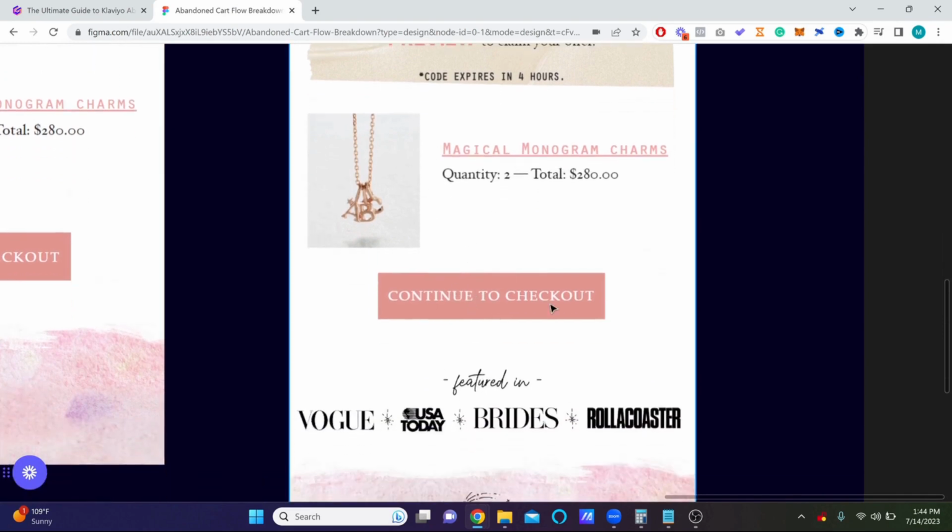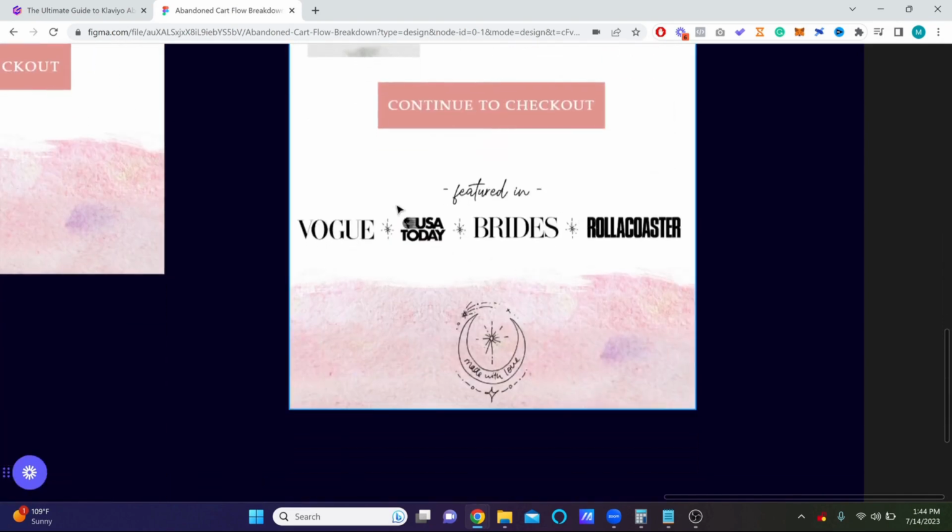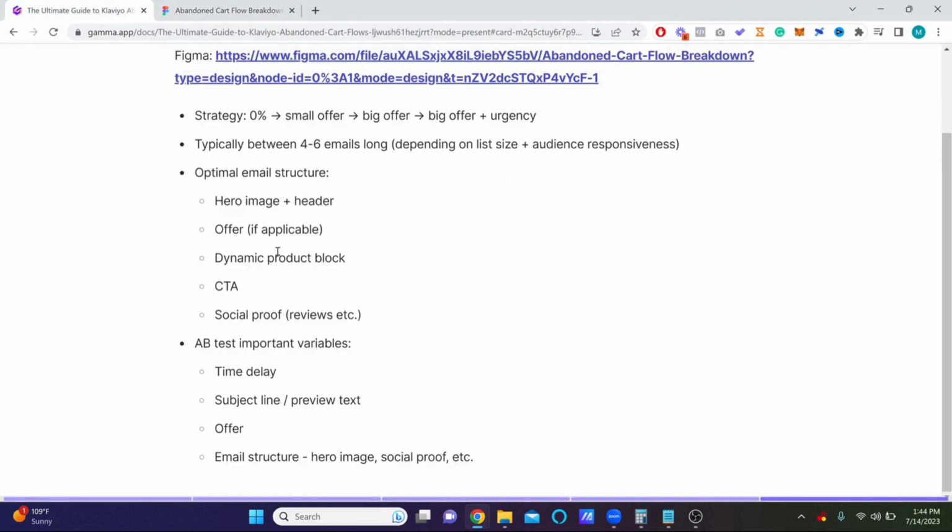Product block, call to action, and then down here, here's where you would generally put the social proof. In this case, we put their press mention, so featured in Vogue, USA Today, all that good stuff. So you could do that, or you could put customer reviews, or you could put nothing, or you could A/B test that, which is going to lead me to this point right here. So once all of this is set up, you want to maximize the conversion rate of each email that you send them. Obviously, to maximize the amount of people who you recover who abandoned their checkout.